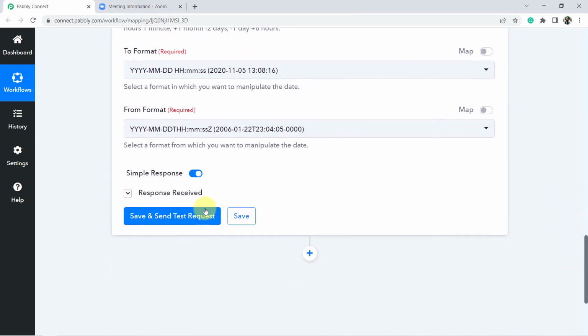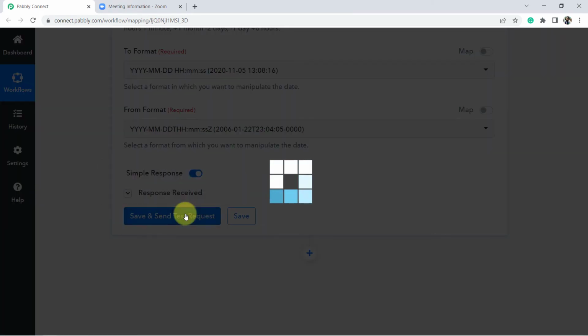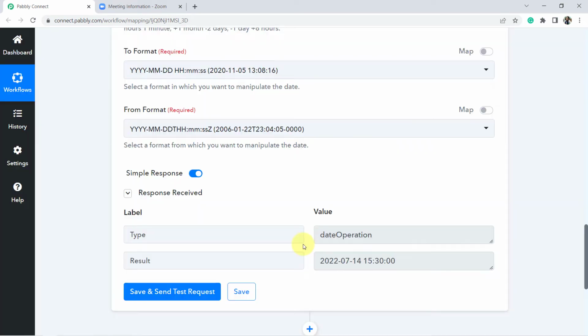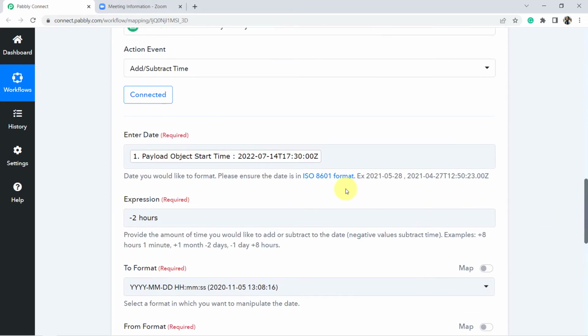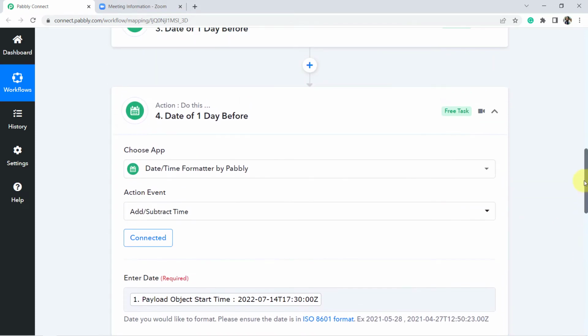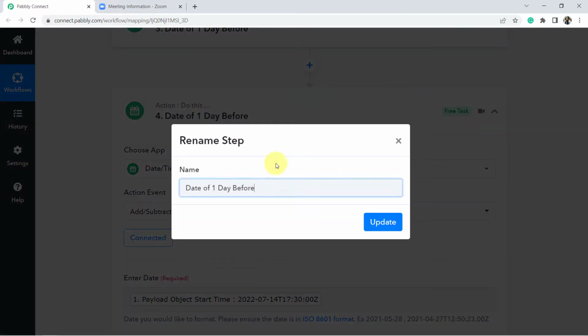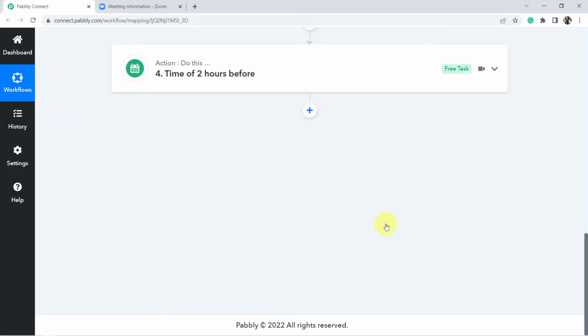Click on save and test request and let's see the response. And the response is 15:30, and what was the actual time? It was 17:30. So you can see I have also received the time of 2 hours before. Let me rename this step also so that I won't get confused. That is the time of 2 hours before. So I have actually received all the 3 timings.